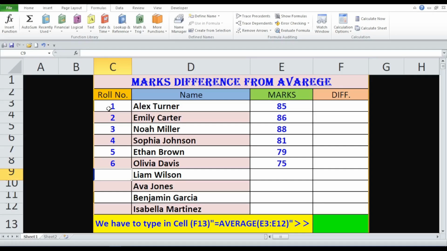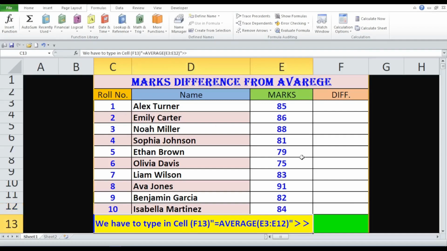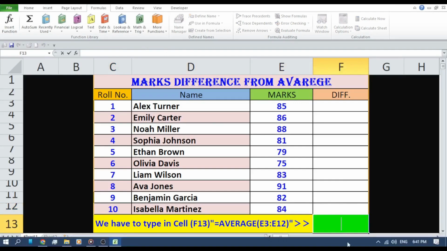Roll number 7. Liam Wilson. Marks obtained, 83. Roll number 8. Ava Jones. Marks obtained, 91. Roll number 9. Benjamin Garcia. Marks obtained, 82. And roll number 10. Isabella Martinez. Marks obtained, 84. On request, all these names were provided by Gemini, my trusty AI system.